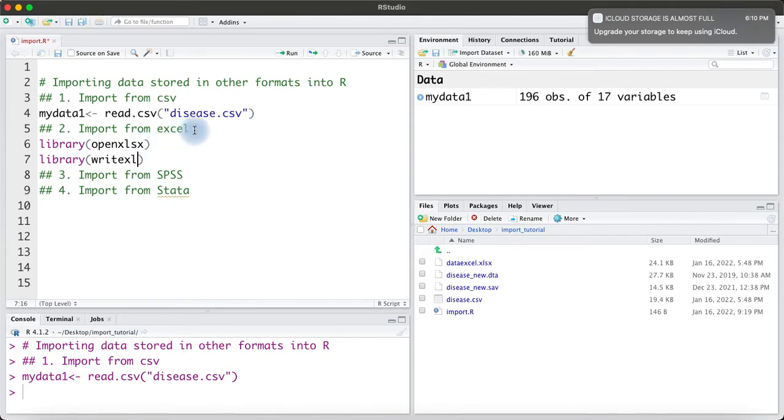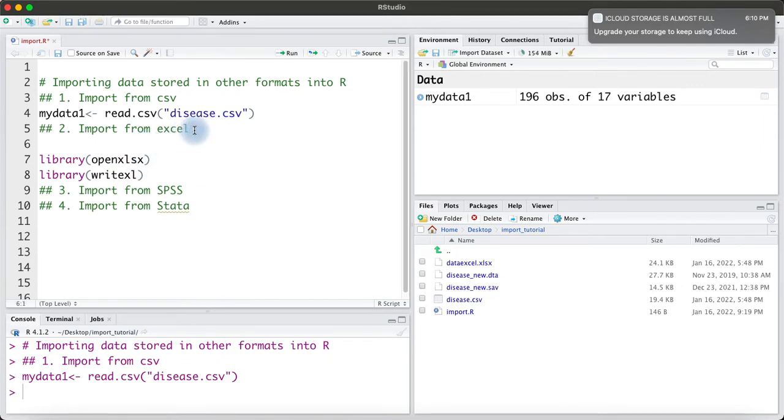If it is your first time, you need to install this package using install.packages followed by quotation marks. Then you need to supply the name of the package inside the quotation marks. But in my case, I have installed them, so no need for me to repeat this procedure; rather I will activate them using the library function.